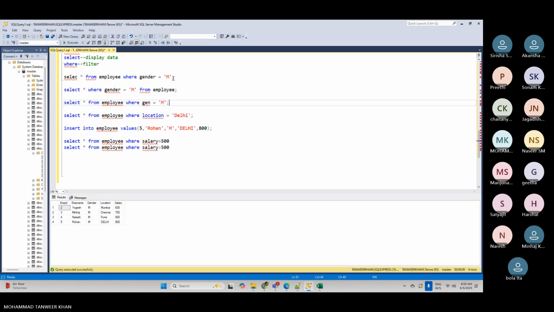Now, suppose the client is asking to show me the records where the gender is male, but they must be from Pune only. Is that question clear? Now the client has two conditions. Condition one: gender must be male. Condition two: location must be Pune. So I have to apply a filter satisfying both these conditions. So I can write gender equals to male, and then the second condition, location equals to Pune.